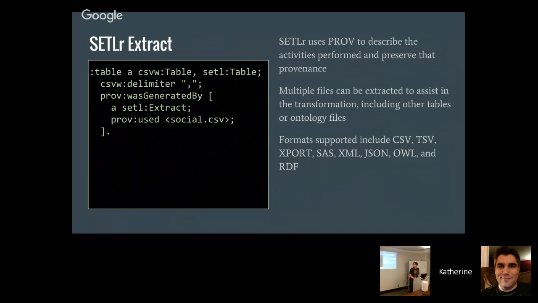Yeah, you need to be reading this as RDF. It's a table, it's a SETLr table, it has this delimiter. Right. And the brackets or this one. Okay. Yeah, the wiki page has the types for the non-text delimited formats like XML, SAS, and Excel, but it's fairly straightforward.